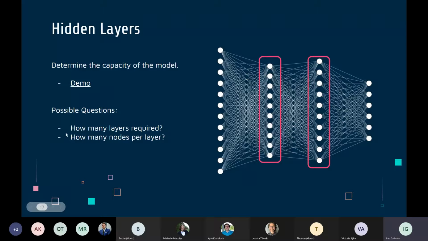So back to the capacity. I have a small demo about this, but just before we go to the demo, the capacity is determined by both the number of nodes and the number of layers in the model. So going to the demo.